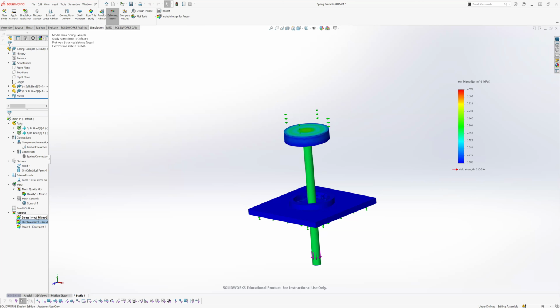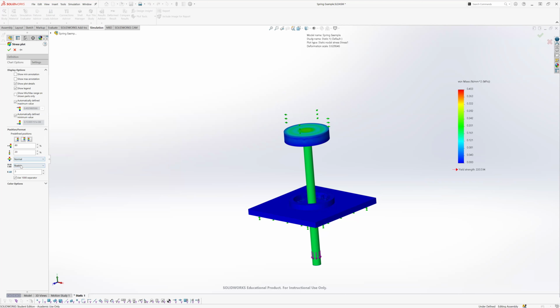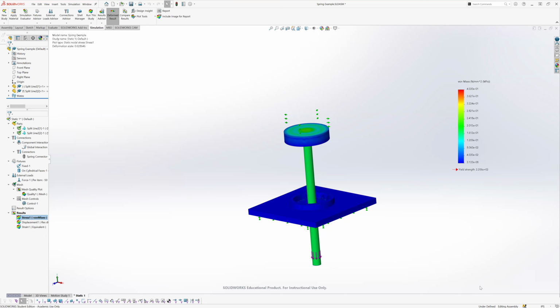Just to show, we go to the stress here and do chart options and keep it in scientific. In my opinion, it's really easy for people to not look at the scientific notation. They might just look at the value here, and they don't realize that the yield strength is 2.2 times 10 to the second.